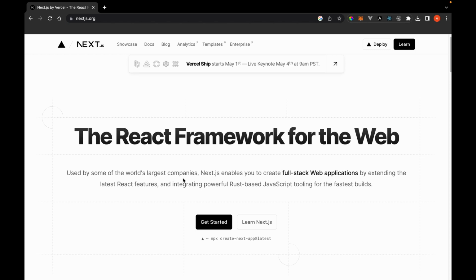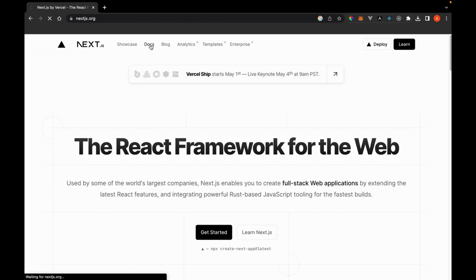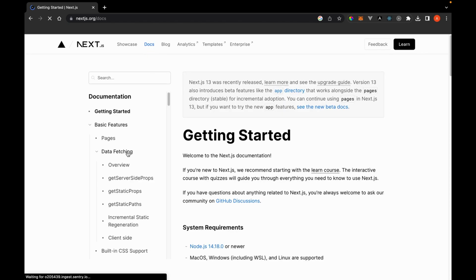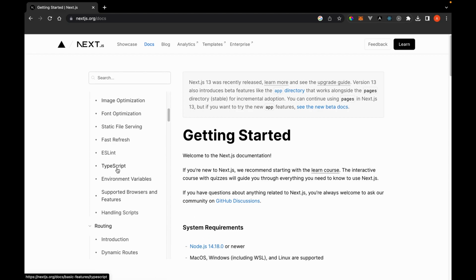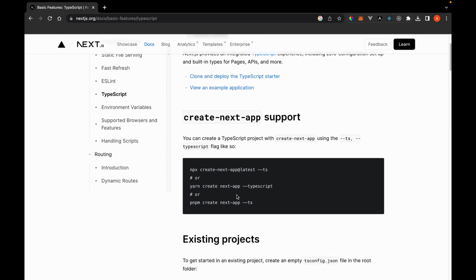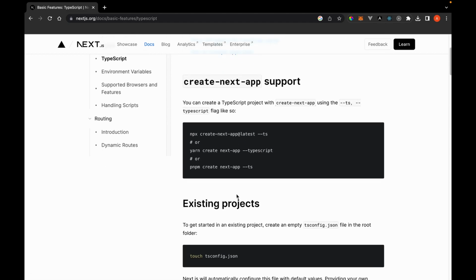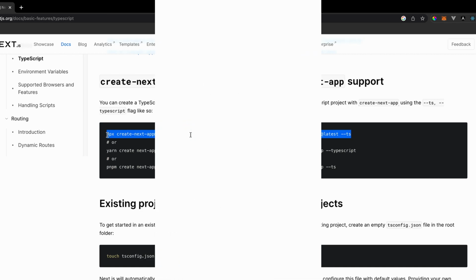Okay, and let's come over to the docs section, also in the navigation over here, and in the basic features navigation, or if we scroll down to where we have TypeScript, we can see the command to execute on our terminal to create a new Next.js application with TypeScript. So this is the command npx create-next-app@latest --ts. So I'm going to copy this command and I would go over to the terminal. Let's create our Next.js application.